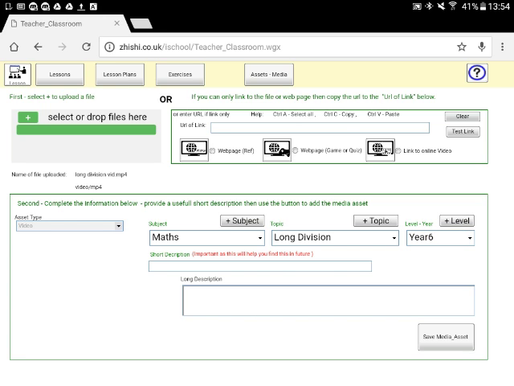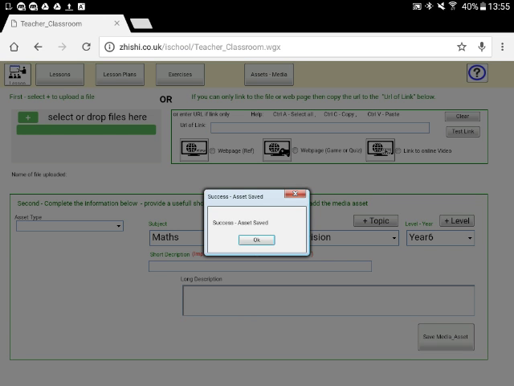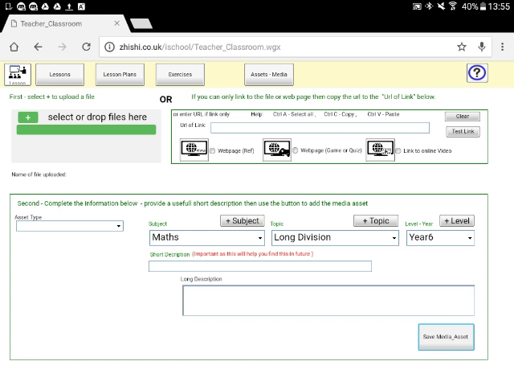So now I can put in a short description. I know this is a 13-minute video explaining long division. If I want to put more details in, I can put them in here. And I'm going to save the media asset. I get the message back success, so that media asset has now been stored and categorized with that information.